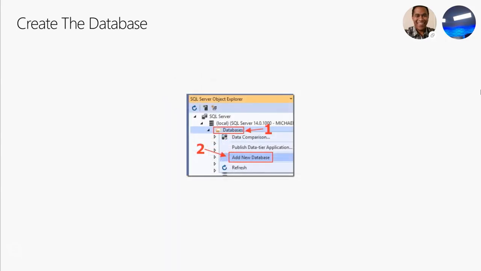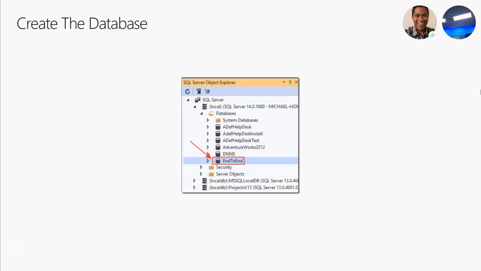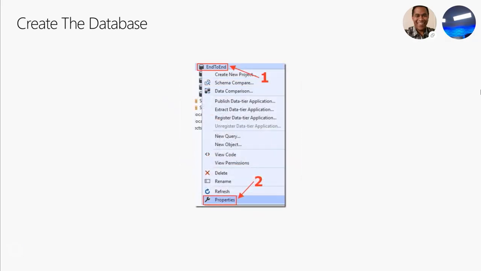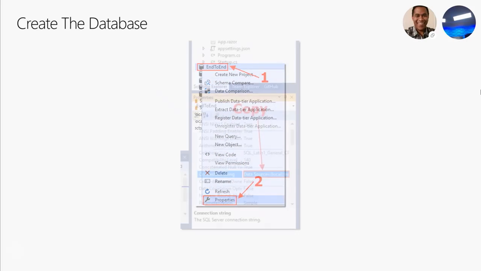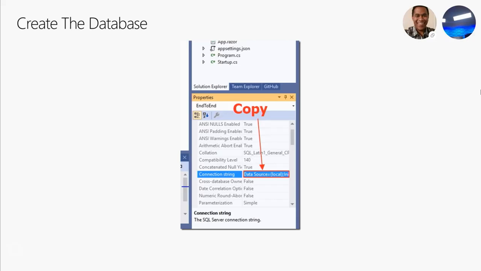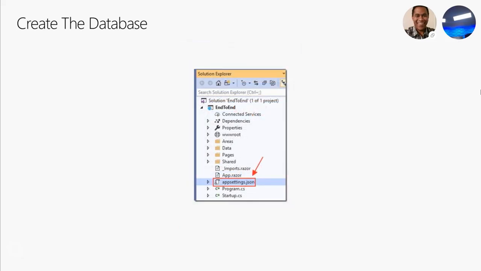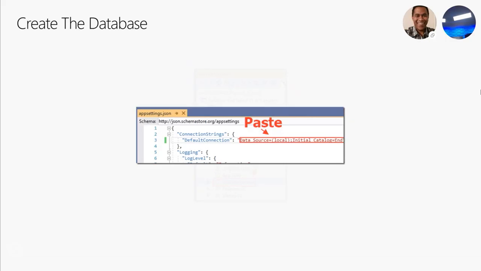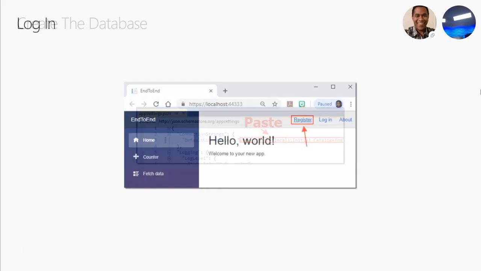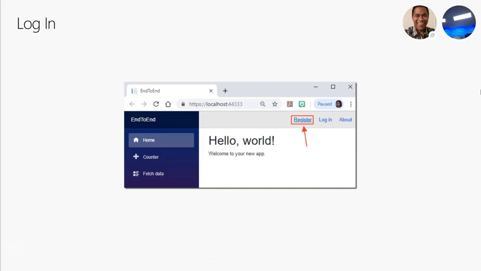Here I'm connecting to localhost, and I like to create a new database and, of course, give the database a name. And when I go into properties for that database, I can get the connection string. I can then take that connection string, go into the app settings JSON file of the project that was created for me, and there'll be a default connection property. I can go ahead and put in the connection string to my local database and then hit F5 to run the project. At this point, the project has been created, however, the database has not been set up.